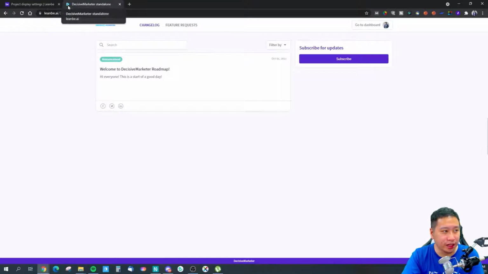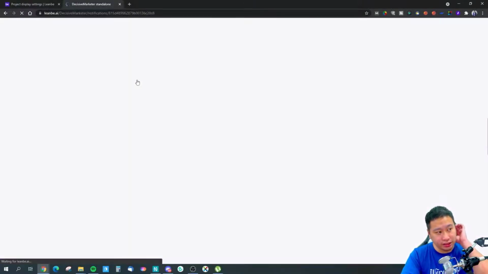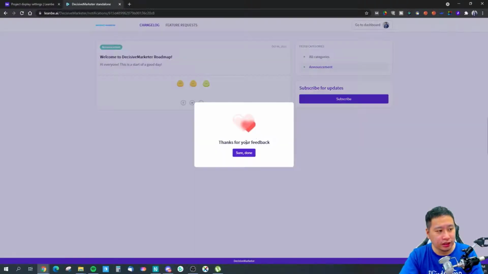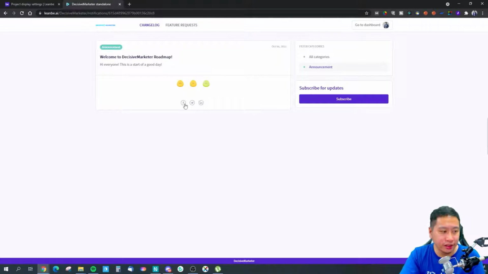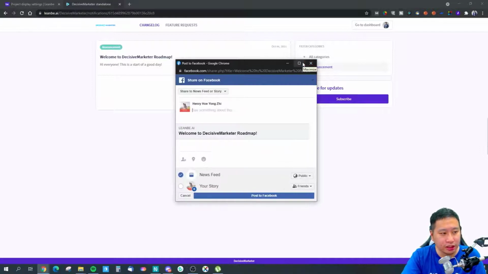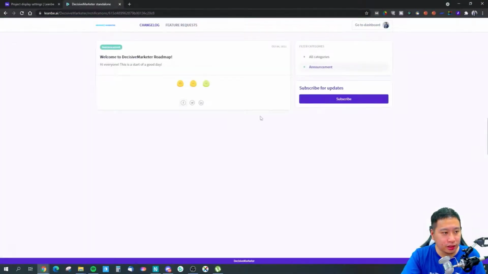So I have my favicon right here, my logo in here, and then we have one of the announcements that I've created. You can click on some of these smileys in here. You can put a comment as well, right? And then just send it, right? And then you get feedback, and also you can easily share the announcements via social media right here, right? You can do that as well.